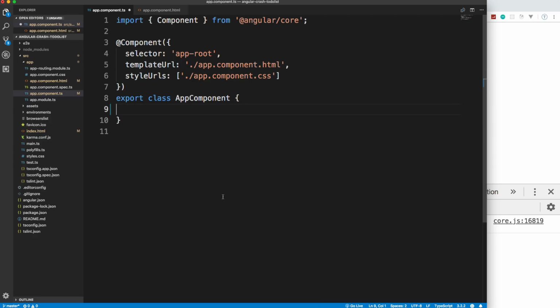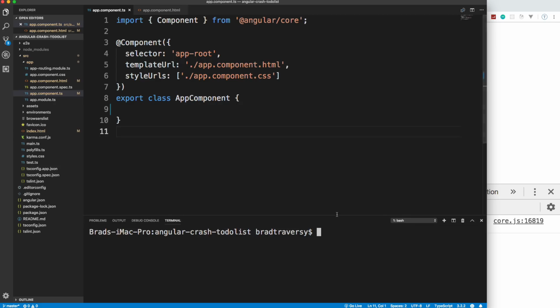So let's get rid of that, and let's create a new component. I'm going to open up my integrated terminal here, and to generate a component, we can do ng generate component, and I want to put all my components in a folder called components. And so I'm going to say components. I don't even have to create it, it'll create it for me. And then we'll do slash, let's say, to-dos.